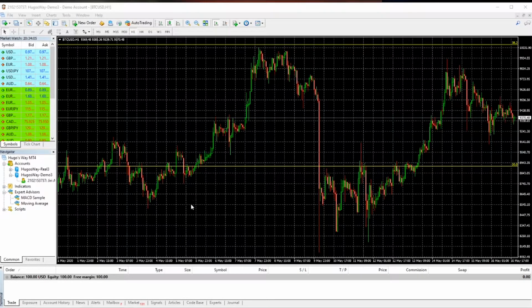All right, guys. So you can see this is the Hugo's terminal. Hugo's is basically just a broker, but this is the one that I'll be using. Metatrader, you can download for free. 4 and 5 will both work; it just depends on which one you want to try out. I'll put both of them in the description links, with quick downloads for Mac as well as Windows.